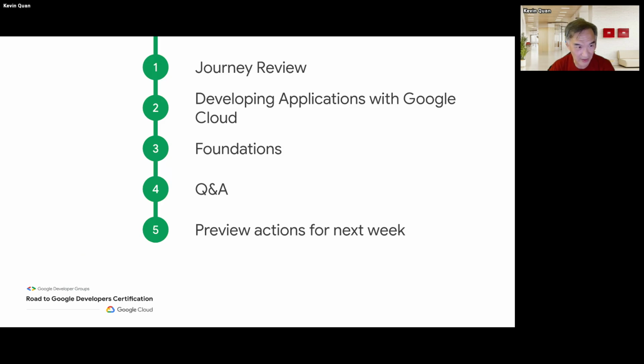So tonight's agenda: we're going to review what we talked about last session, and then tonight's session is focused on developing applications with Google Cloud. We're going to talk about some of the foundations we have to be aware of, and how to build an application in Google Cloud. Hopefully we have some time for Q&A. If not, we can take Q&A through Slack or the chat, and Ruben will be helping me with that. And then we're going to touch on what's coming in the next session.